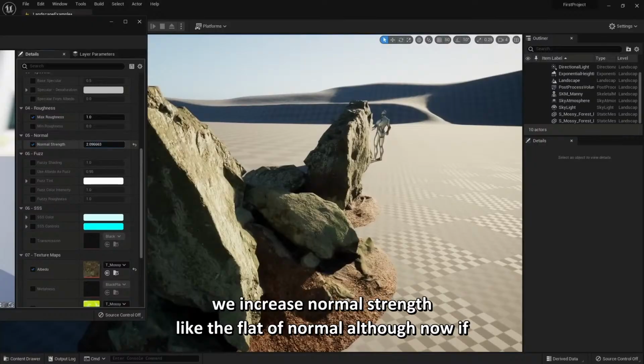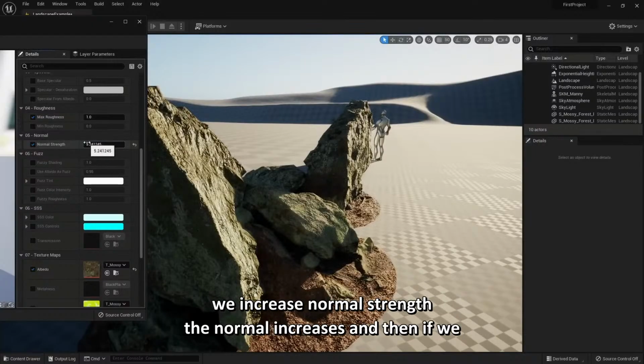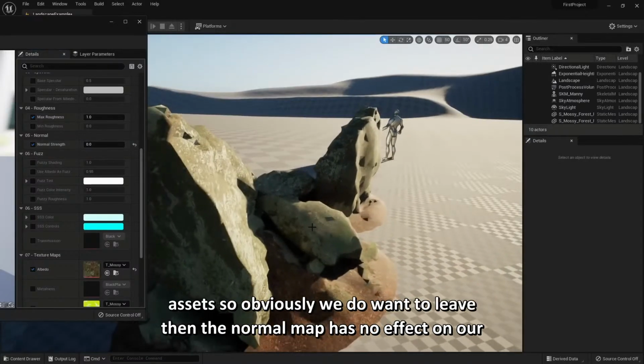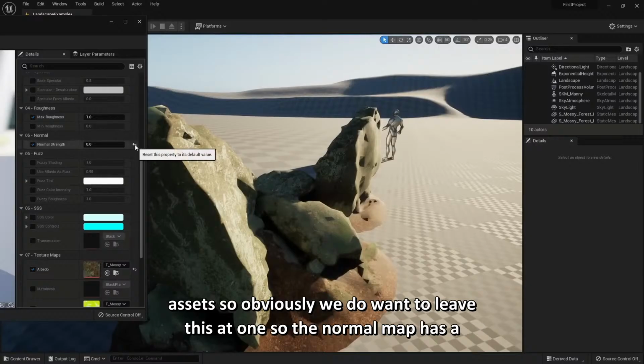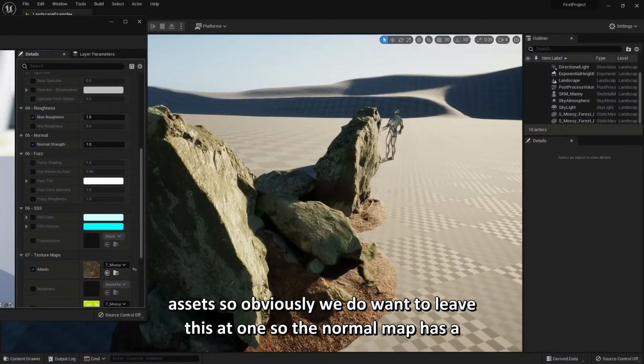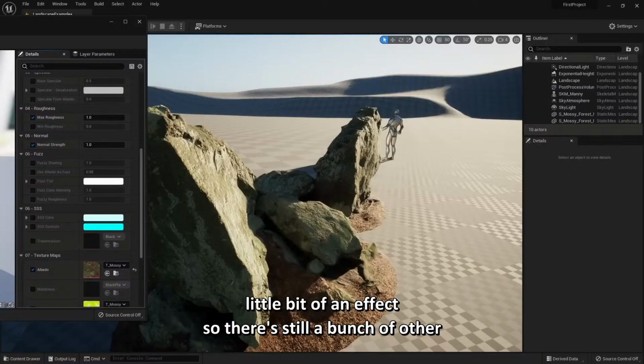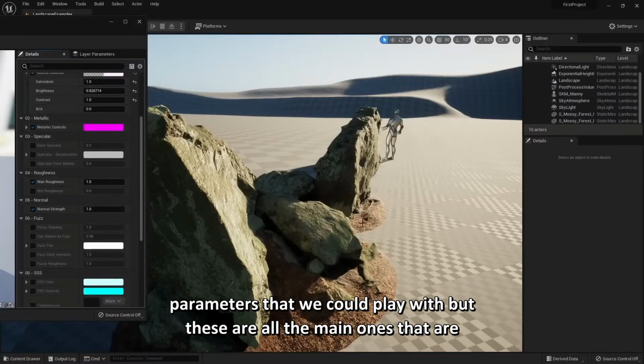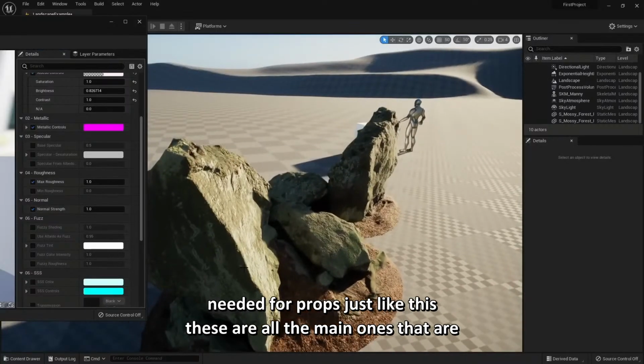Although now if we increase normal strength, the normal increases, and then if we decrease this to 0, then the normal map has no effect on our assets. So obviously we do want to leave this at 1, so the normal map has a little bit of an effect. So there's still a bunch of other parameters that we could play with, but these are all the main ones that are needed for props just like this.